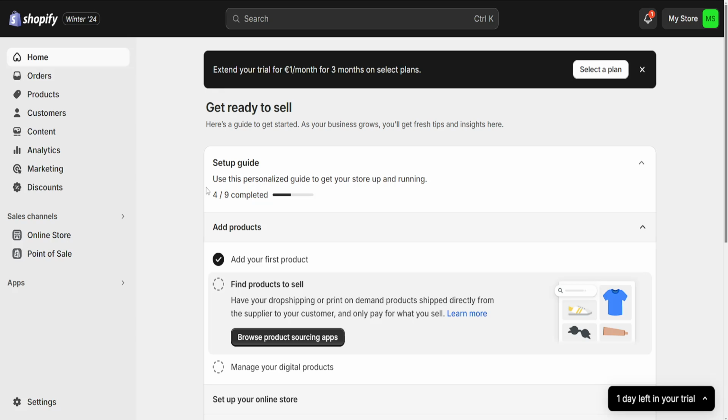How to transfer Shopify store to another Shopify store or owner.